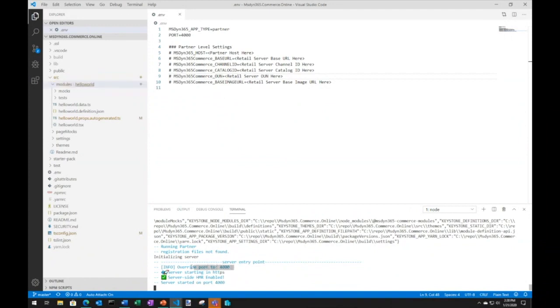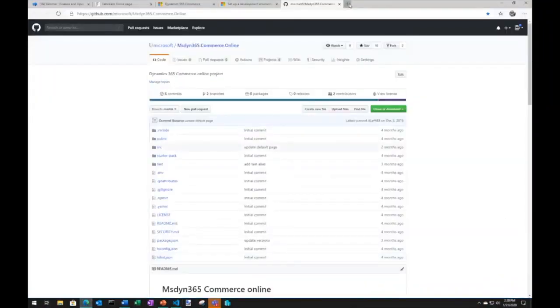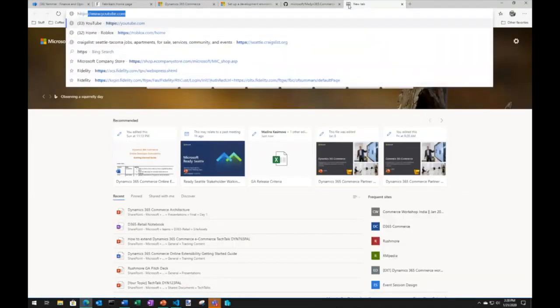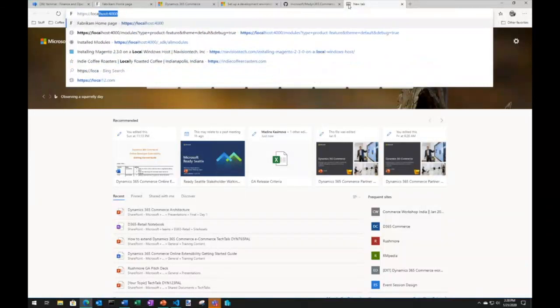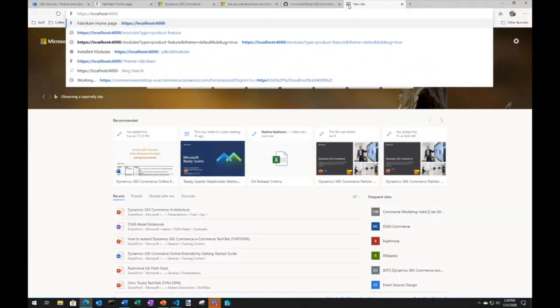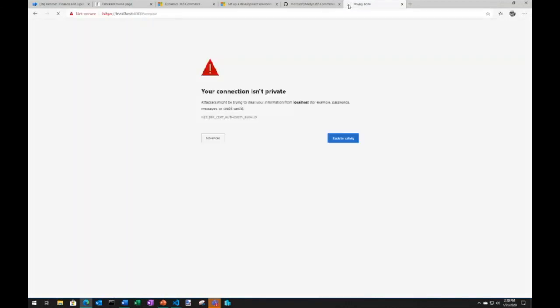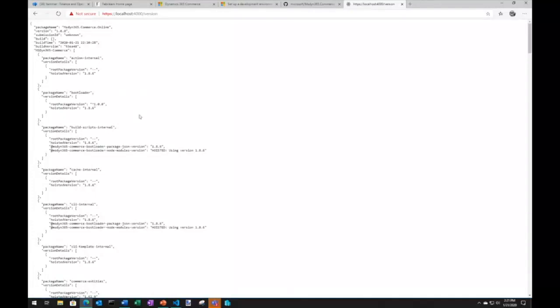So notice here it said port 4000. So I'm ready to go. My server's running, and I'm going to go ahead and type in https://localhost:4000. And to make sure everything's working, I can hit version. First of all, because I'm using HTTPS, it's mentioning that my cert isn't valid. That's okay. I'll continue. And there I go. I'm seeing a bunch of versions of my installed components. So now I know my Node server is running.